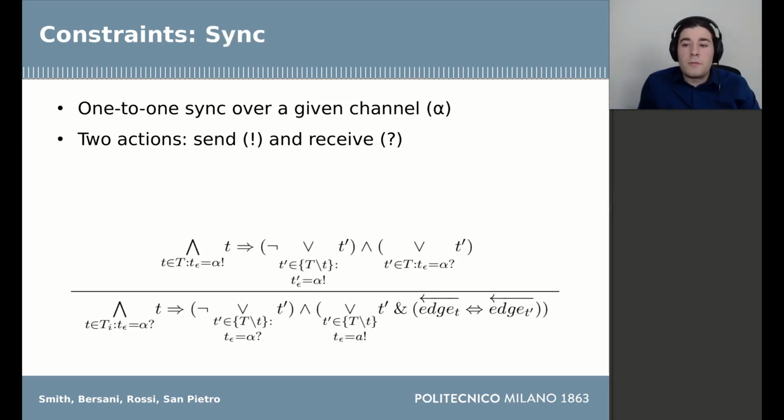Another important feature for networks is synchronization between different actors. This is critical in many real-time and real-world applications. So as I mentioned before, we support two types of synchronization, one-to-one, as well as broadcast or one-to-many synchronization. We'll give a quick overview here of one-to-one synchronization and how it's implemented.